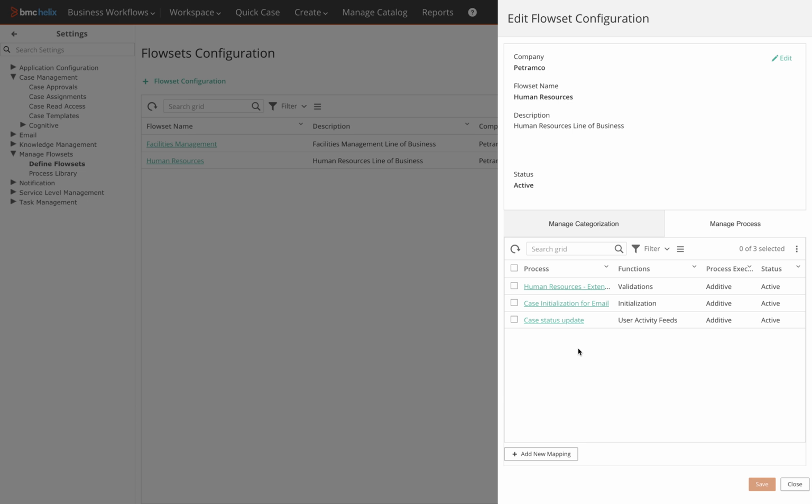Flow sets are a concept to tailor the behavior of Business Workflows to meet requirements of different lines of business, and the changes easily survive upgrades. The first new function is initialization, which is executed when the case is actually created in Business Workflows. The second function is user activity feed. That gets executed when something gets added to the activity feed.